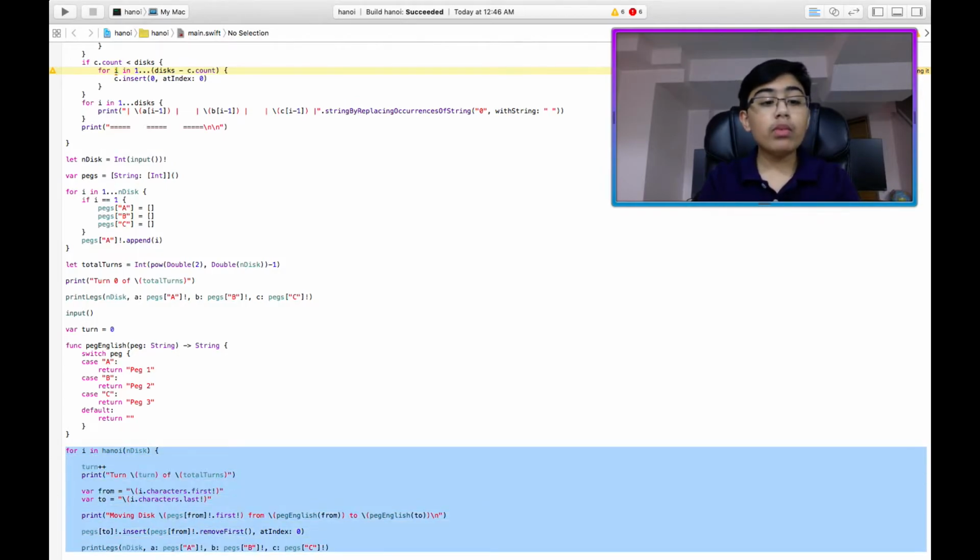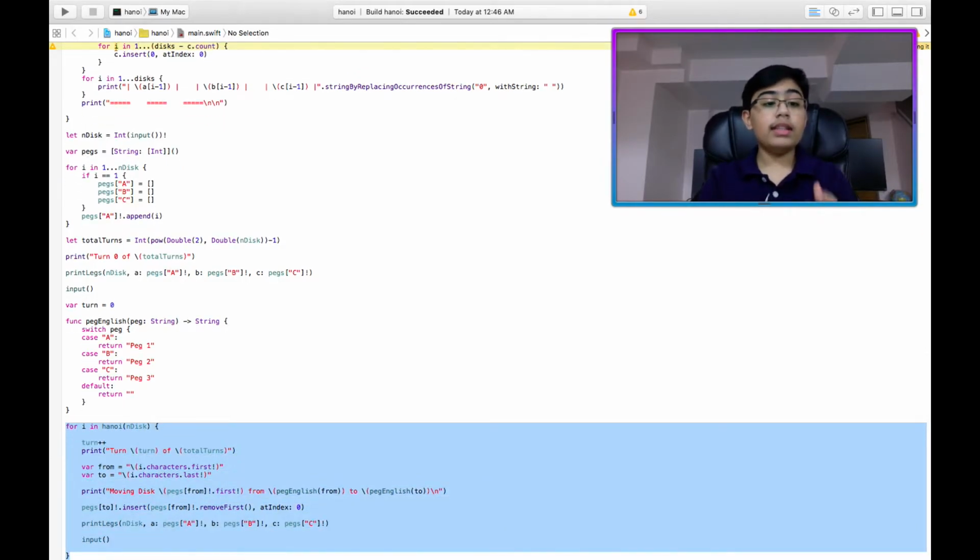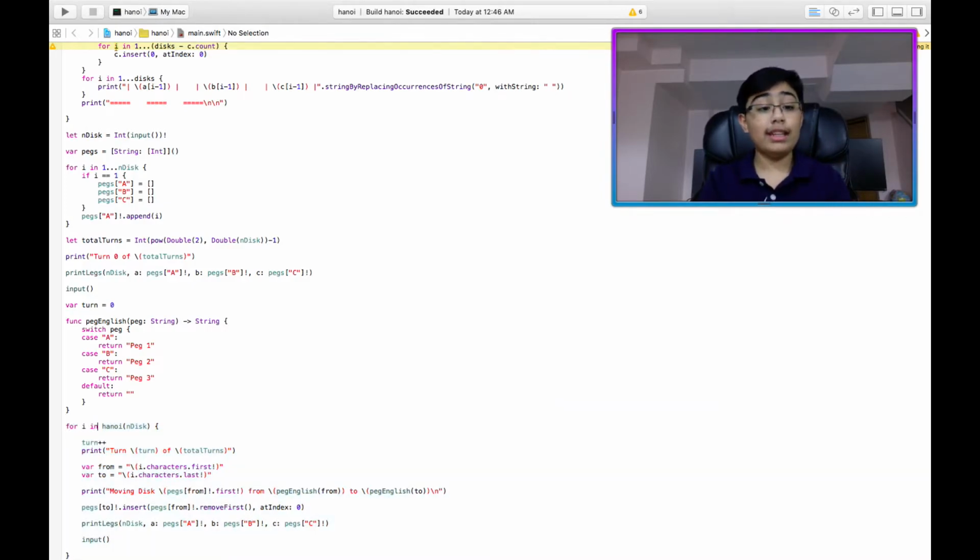Okay, then we have a very big loop. This is for I in hanoi(nDisk). What this will do is call the hanoi function, which will return an array of instructions of how we can solve the Tower of Hanoi. We're calling that function with nDisk, and we're looping through the instructions required to solve the Tower of Hanoi for a specified number of disks. First of all, and this is the most important, we're incrementing the turn so that the user can see what turn they're on. Then we're printing turn of total turns.